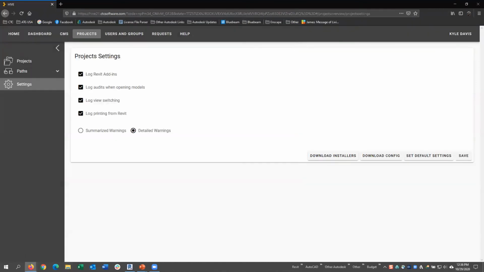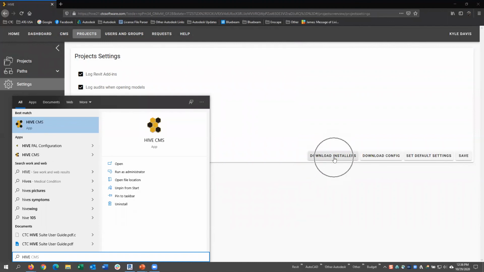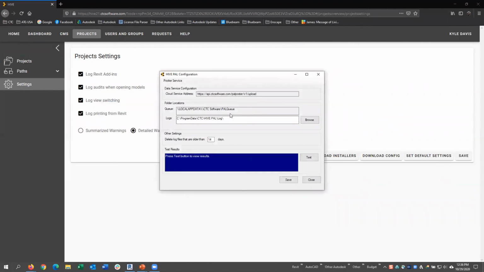You also need to install the Hive PAL, which comes with the download. So they're actually right here. There is a download latest installer as well. And then you go to the Hive configuration, you make sure that config file is there, and then you hit test. If it comes back successful, this computer is set up and ready to start collecting data.